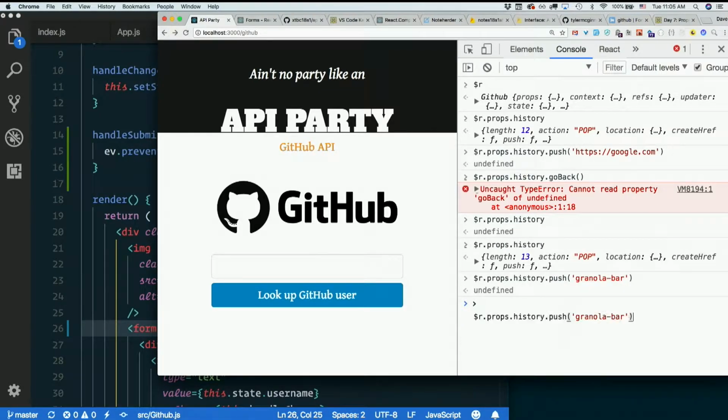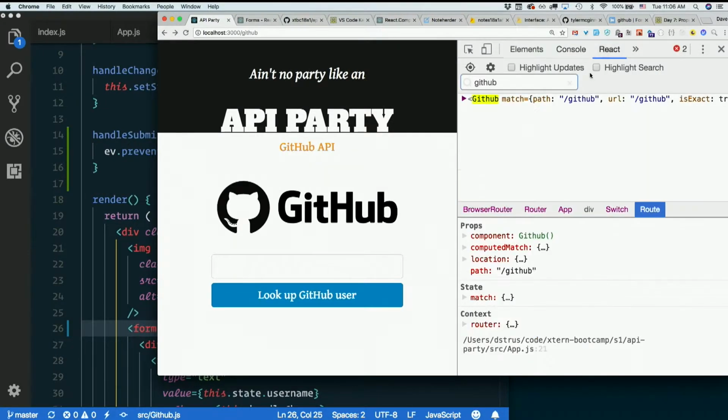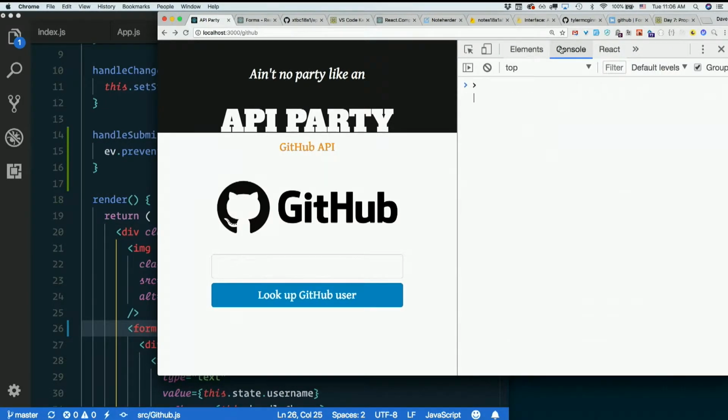Let's do this again. This time let's say GitHub/granola bar. I need to do this again. There you go. And now it says /GitHub/granola bar, and it does match the GitHub route because GitHub's there. So if I said GitHub/dpalaz, now I have GitHub/dpalaz.